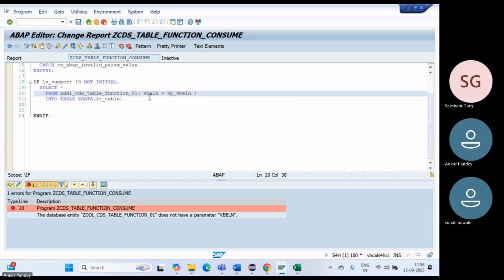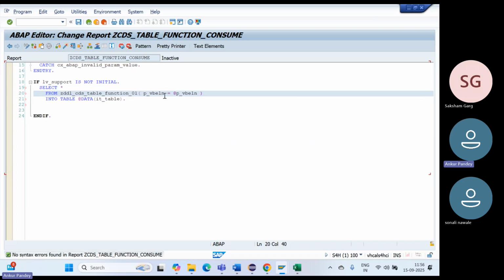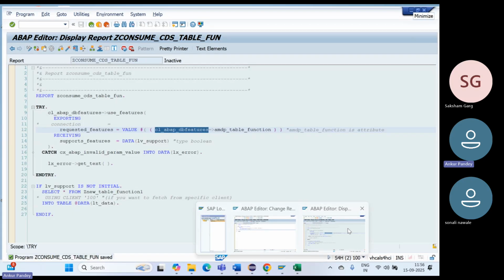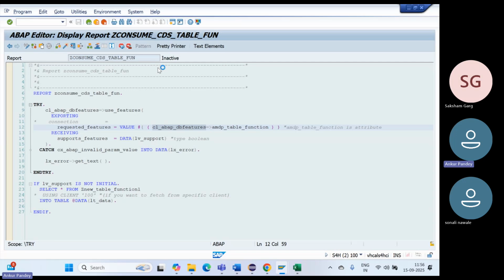So it doesn't have parameter BBLN. Check P underscore. Yeah, so this is the input parameter in the CDS view. So we have to pass in PVVLN. Okay, and now I will display the output. CL underscore SLB I have written somewhere, right? SLB logic is good actually. There it is.